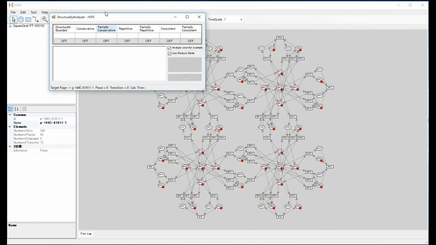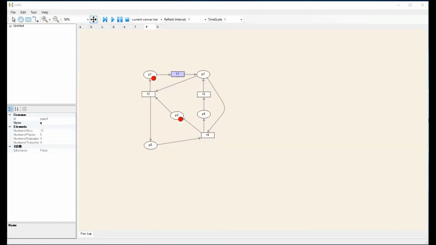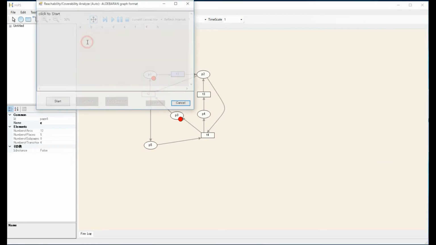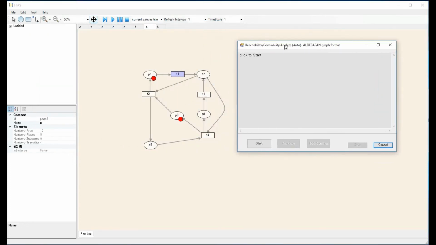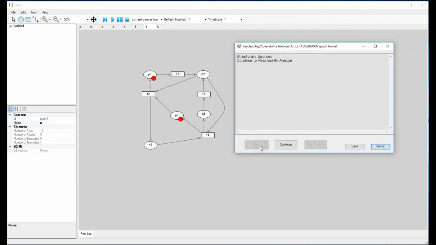You can perform analysis on behavioral properties like safe, repetitive, and bounded, as shown within this video. A reachability graph can be generated for a given bounded net. Output is in Aldebaran format.